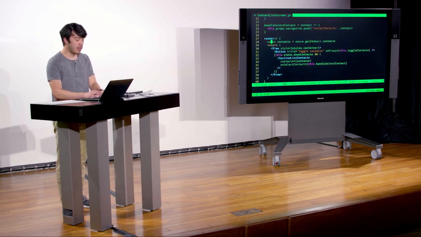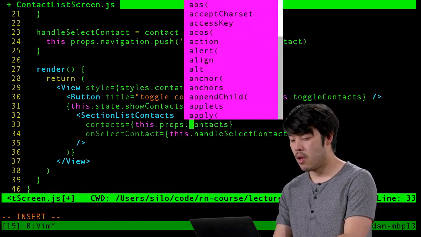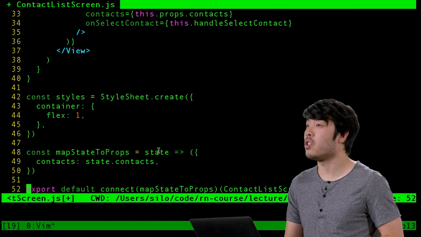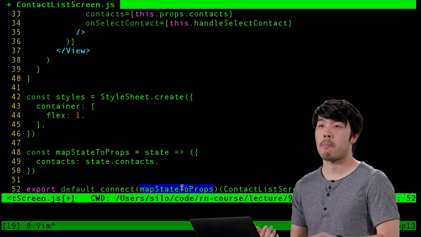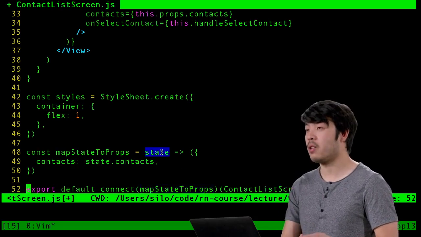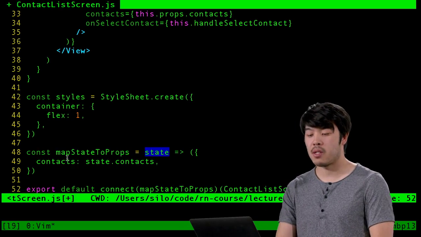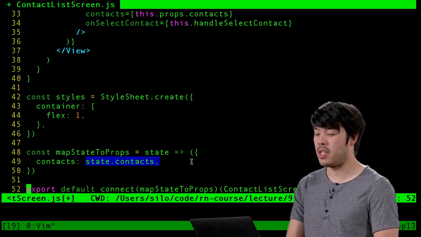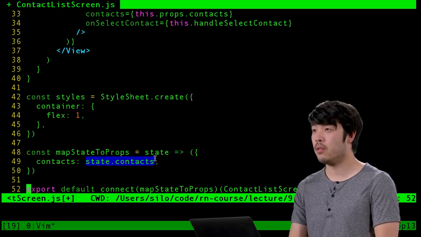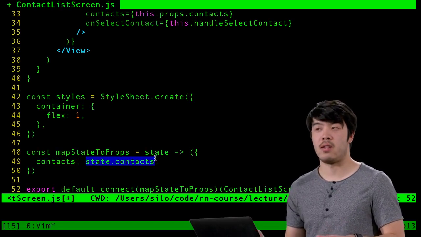And then in here, we no longer have to do that. Now we just do this.props.contacts. Because what this higher order function does is it listens to our application state. It will automatically update as the state updates, and it will pass down some number of props. And the props are just contacts for now. And what is contacts? Well, it's whatever the state value of contacts is. And so that is done.